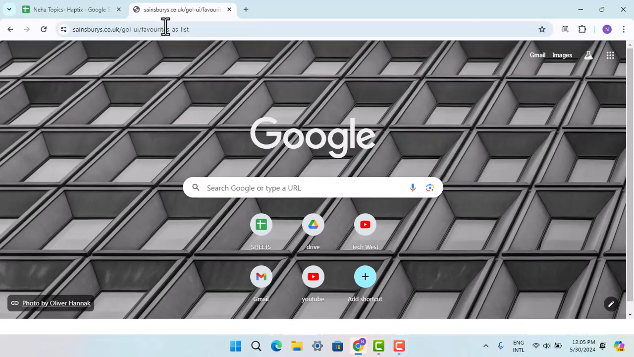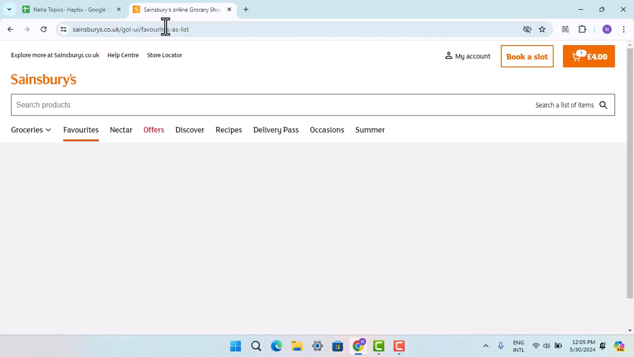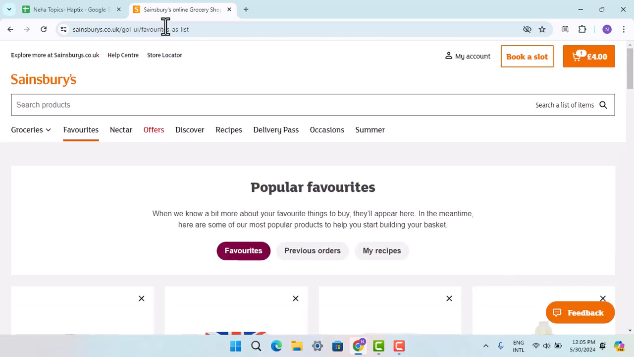When you're logged into your account, that's going to take you to the home page, which is going to look something like this. Now while you're on this page, what you have to do is use the search bar tool feature in order to locate or find the product that you wish to add to your basket. So I'm going to go ahead and add some item.